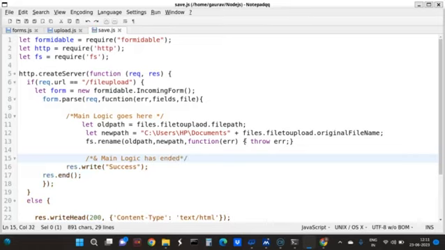This was about the old path. So files is a dot file to upload, with original file name and the file path. So what I've done in this file path is the file path of the old system, and new path will be c users hp documents plus files dot file to upload original file name.